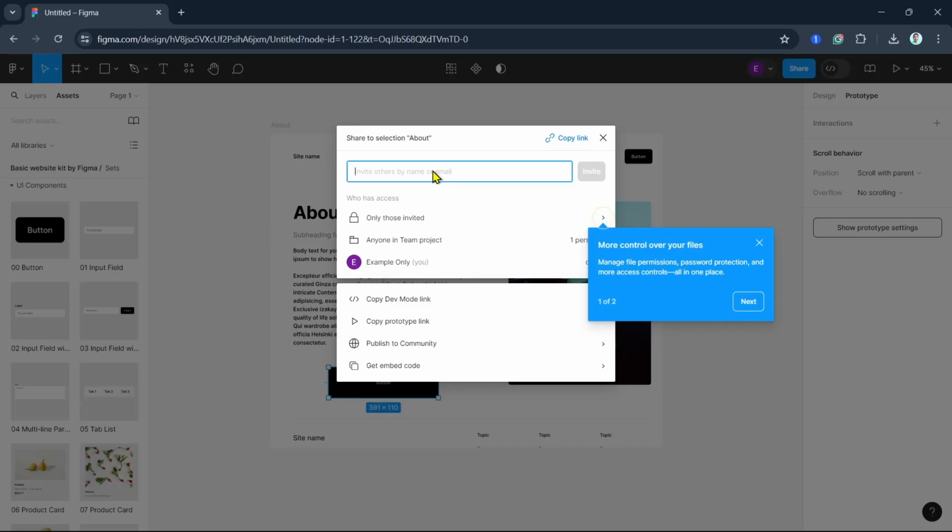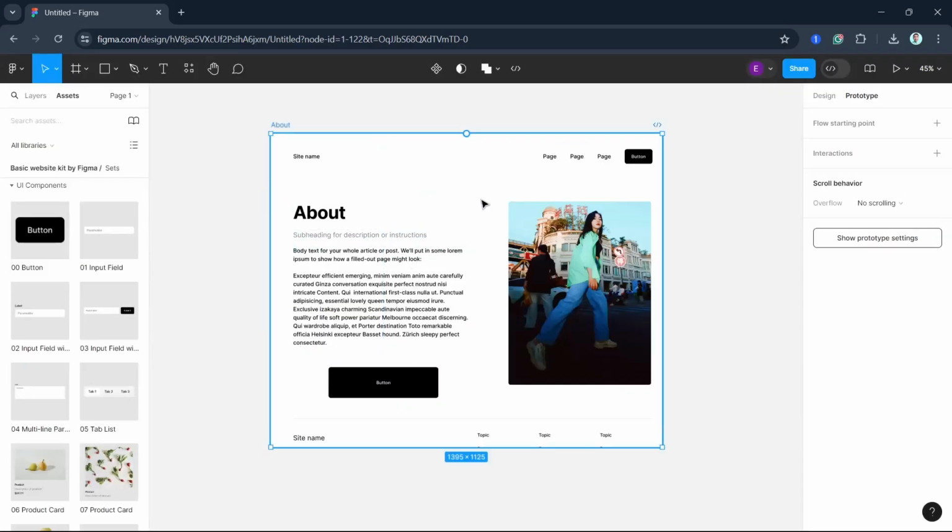Once you're happy with your design, you can export it. Select the elements you want to export, click Export in the right panel, choose your preferred format, and click Export again. Your design is now ready to be shared or used in development. And there you have it. You're now ready to start designing with Figma.